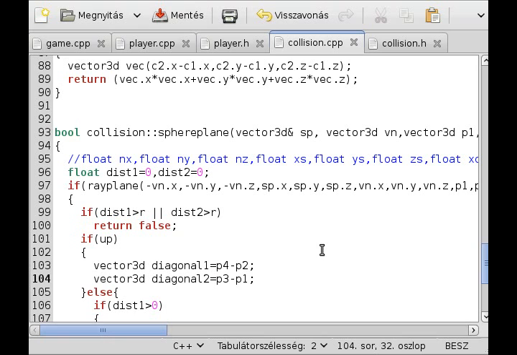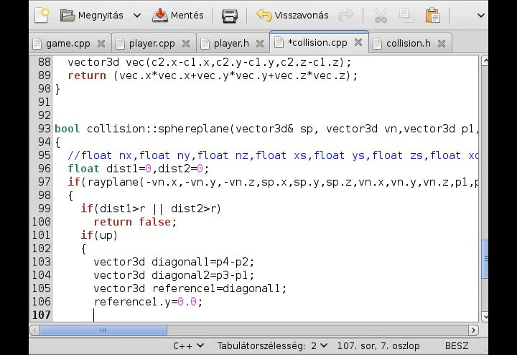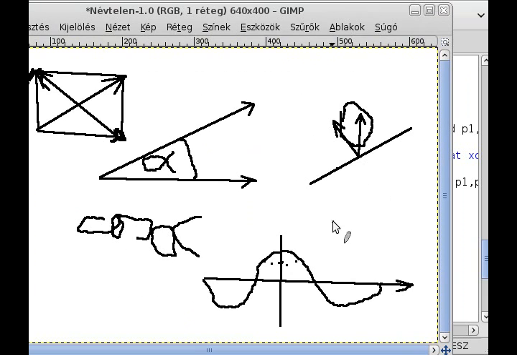Right, then I need another vector which is actually lying on the surface, so Vector3D, and I call it reference. This is reference1, for example. This is the same as diagonal1, except I will change the reference1.y coordinate to 0. So the second vector will actually lie on the xz surface. So basically by changing the y coordinate to 0, it will not have any y coordinate. So if the original vector looks like this, then by changing the y coordinate to 0, it will now look like this. Okay, so we can get the angle between the two.